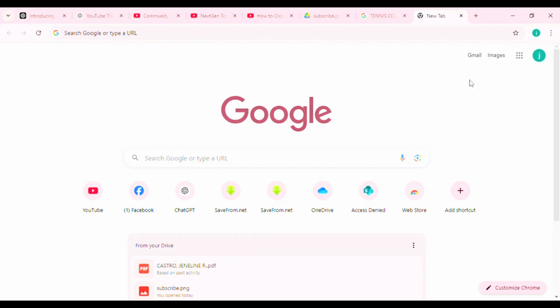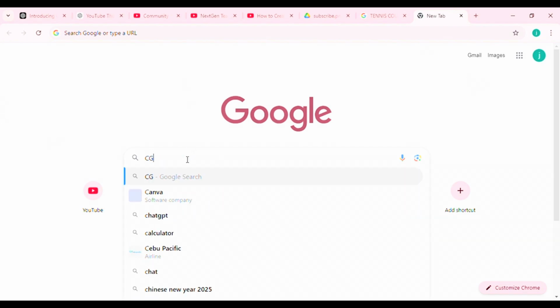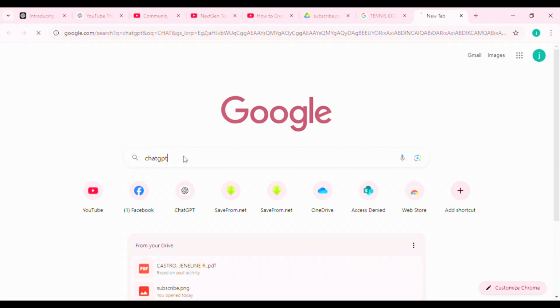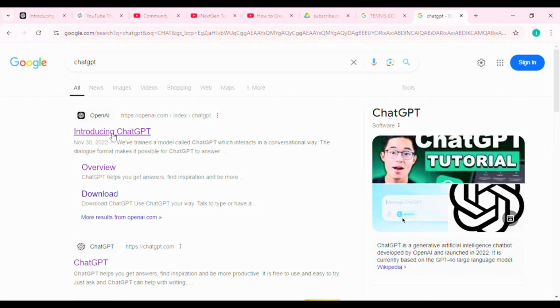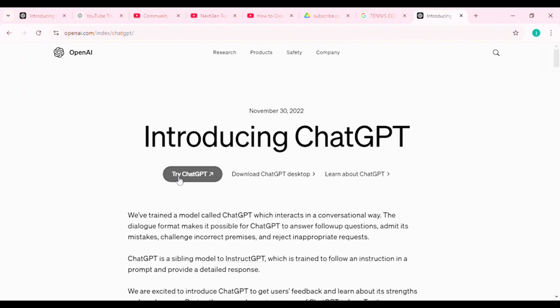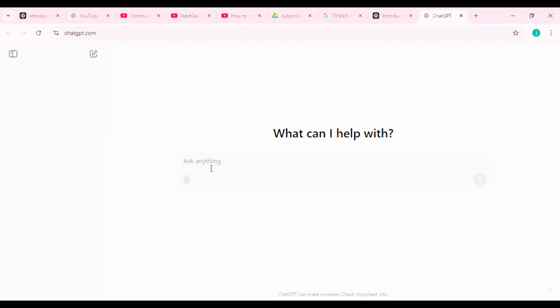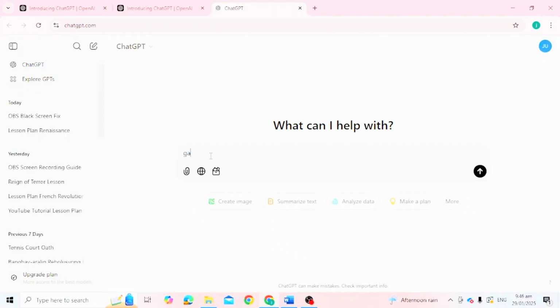First, open ChatGPT on your browser. If you don't have an account, sign up. It's free and easy to set up. Click Try ChatGPT. Now, type in a clear prompt. Here's an example.